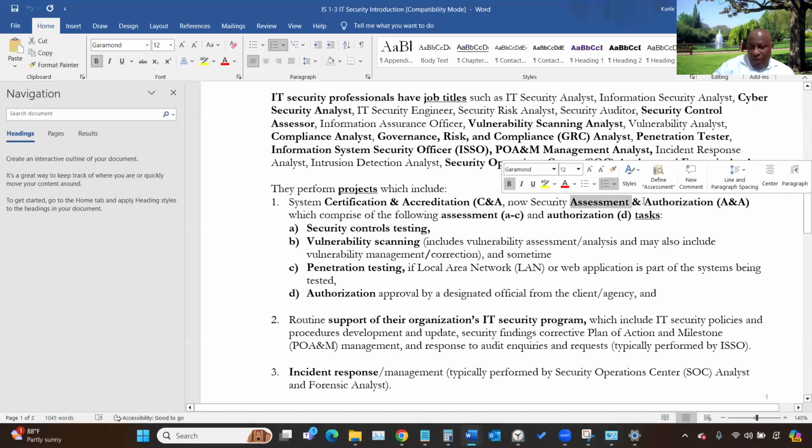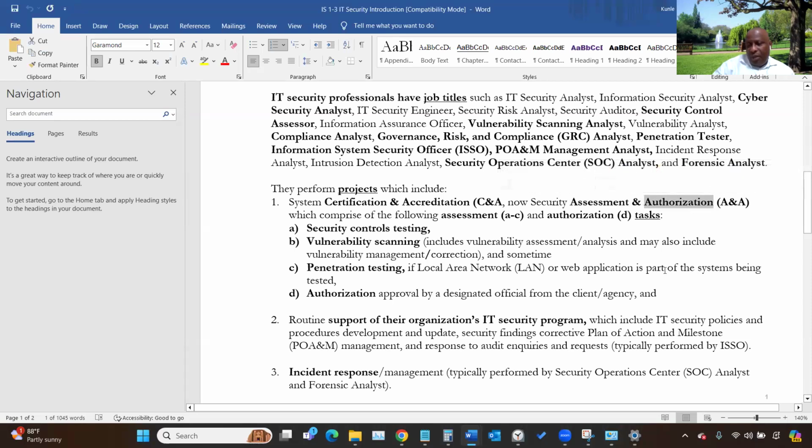We assess the system, then the system will be authorized to operate by a management person at the organization based on an assessment report. So this is done every 3 years in the government space. Commercial also does it as a matter of best practice. Before any system can go live, it must be assessed by cybersecurity people, and then it's issued authorization to operate, a license to operate it.